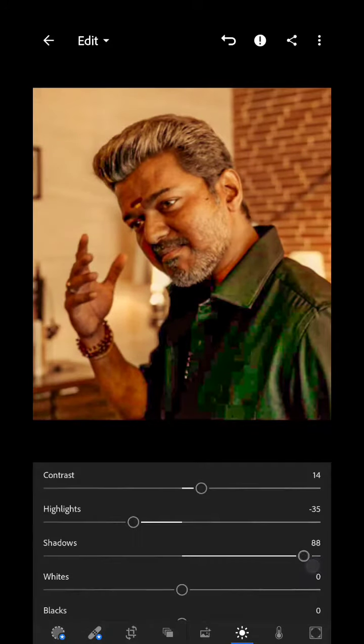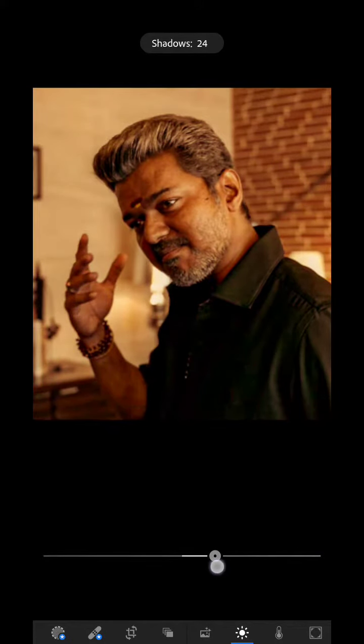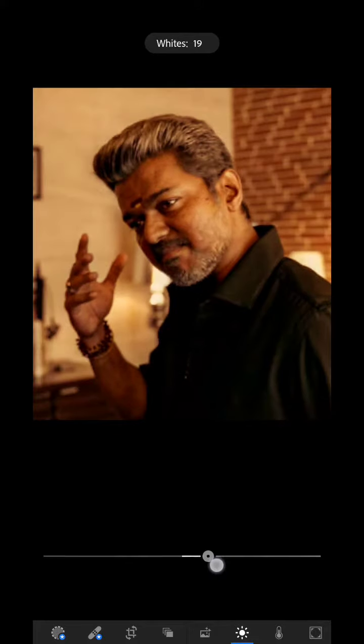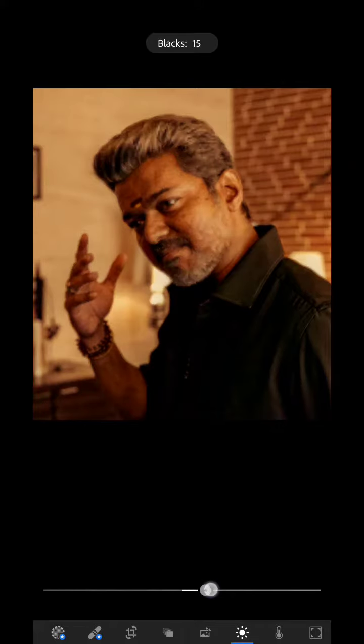If I give a lot of shadows, it's gonna populate a lot of shadows. I don't want that. Let it be at the minimal. Yeah, just 0. Whites, adding a lot of whites would destroy your picture, so a pixel picker would not recognize your whites and blacks. So bring it to a saturation level.